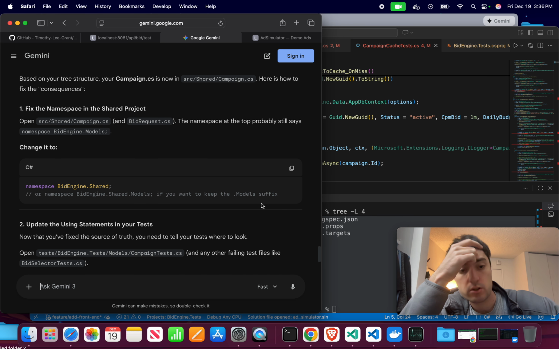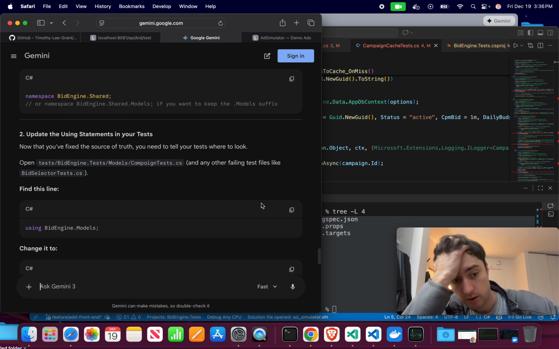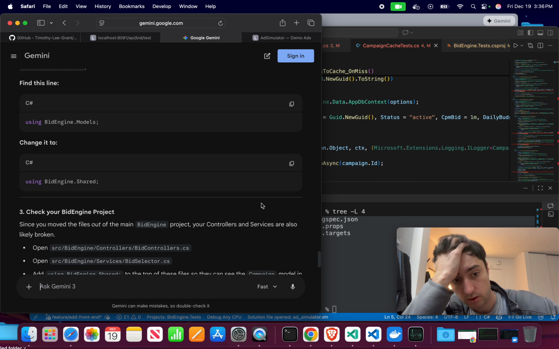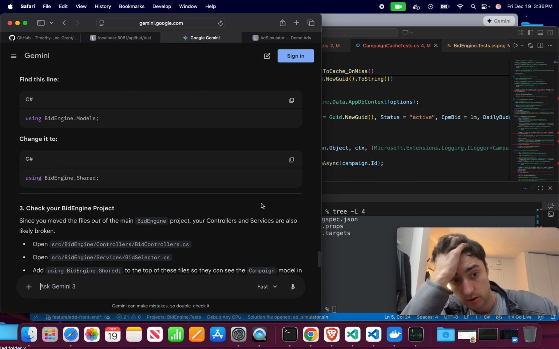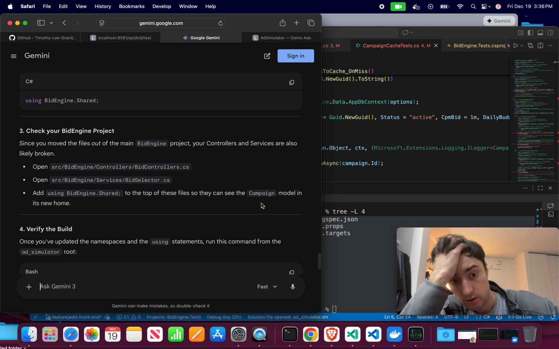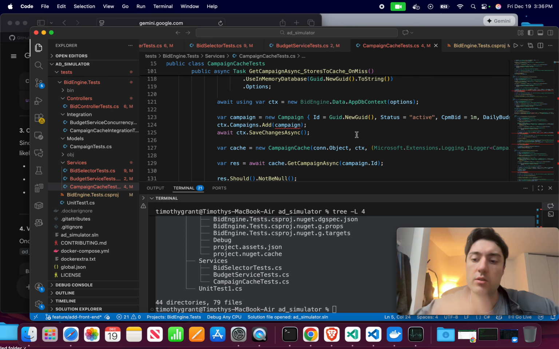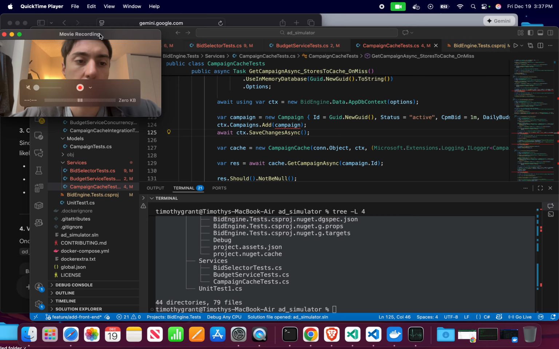So I changed the namespace, that's correct. Updating my using statements. I thought I did that. Change it to using, yes. Okay, actually this might legitimately be a job for a Copilot.